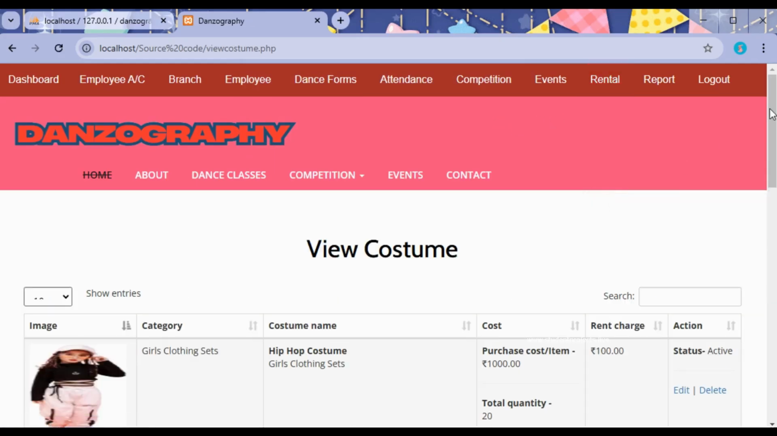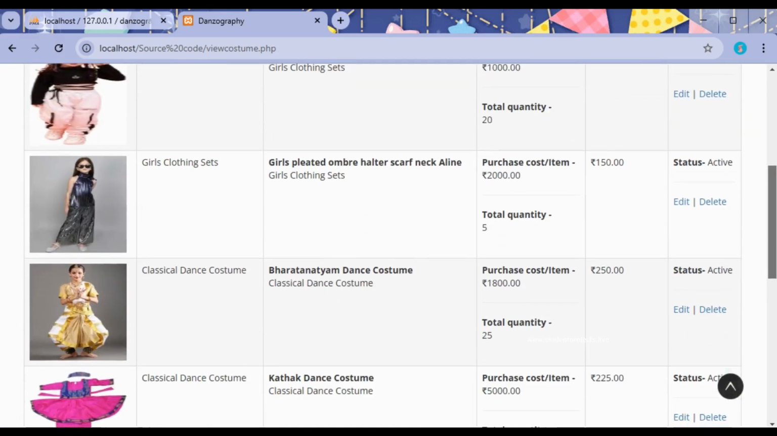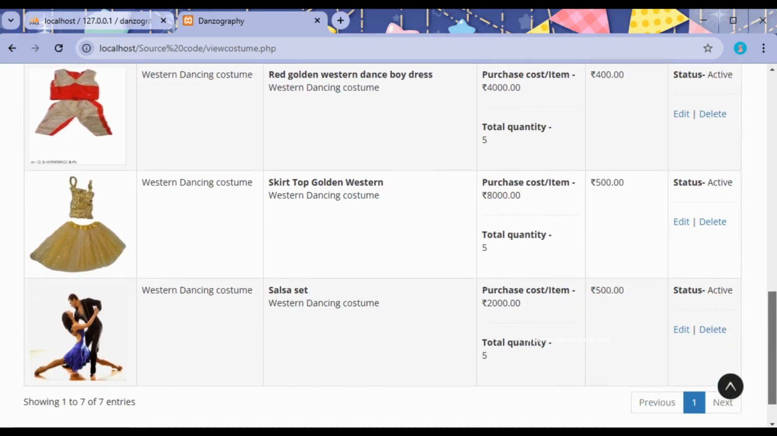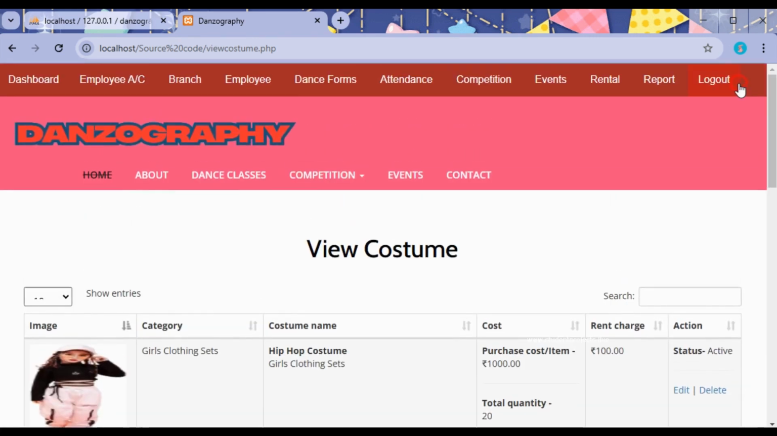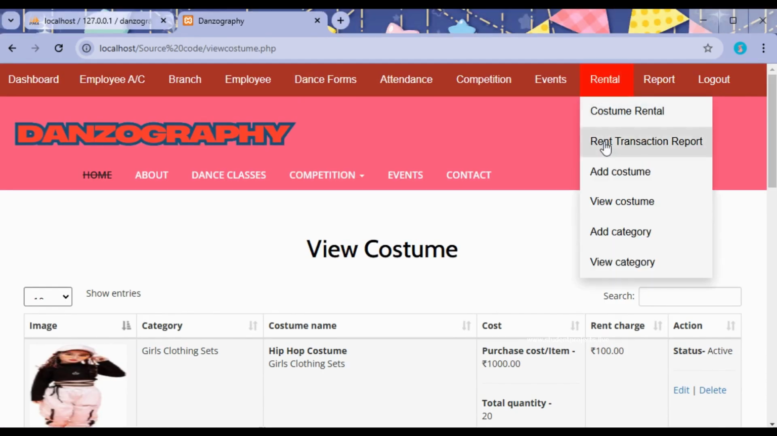And under rental, in view costume, the different costumes that have been purchased by the Dancography or dance academy can be viewed. Here the purchase cost, the total quantity they have got, and the amount for which they are renting to the customers can be viewed.